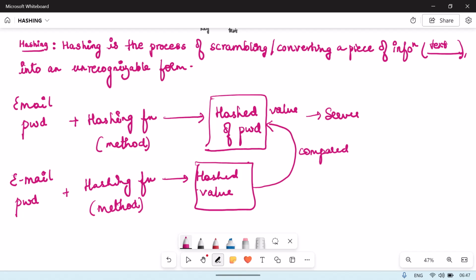Okay. Now, how can you tell the difference between this and encryption? In encryption also, the text is converted into an unrecognizable form. In hashing also, the text is converted into an unrecognizable form.